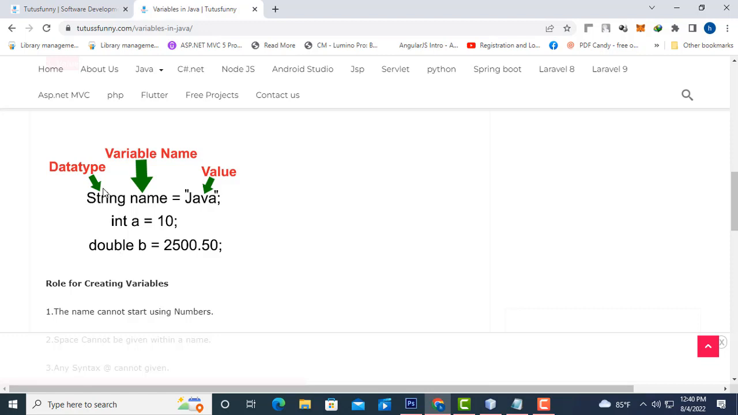Every data type should be different, right? If it is a number, a different one. If it is a floating point, a different one. If it is a text type value, which is a name like this, that also belongs to the string category. So data type string, variable name, and the value Java. Here this one should be int, because it's a number value.